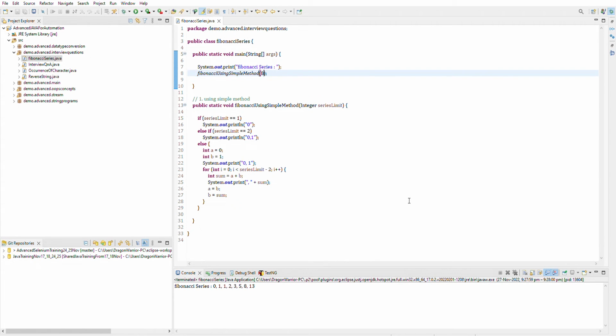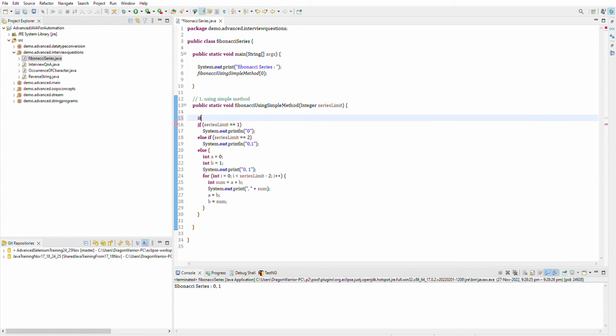Just one more thing. I think we haven't handled any number from 0 down to the previous numbers. So in that case, it is going to give us some issue. I mean, if we give 0, it enters this else condition and hence prints 0 and 1, which is not correct. Okay, so let's give one more if, and if our series limit is less than 1.